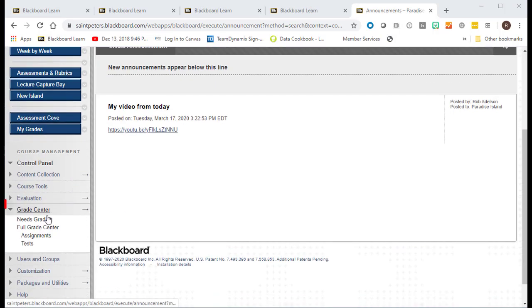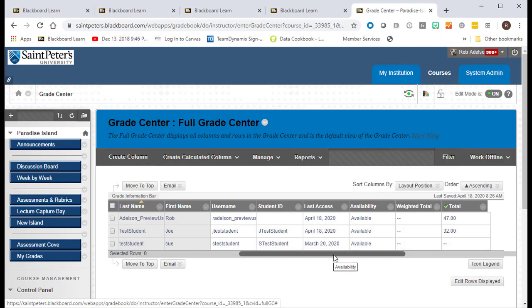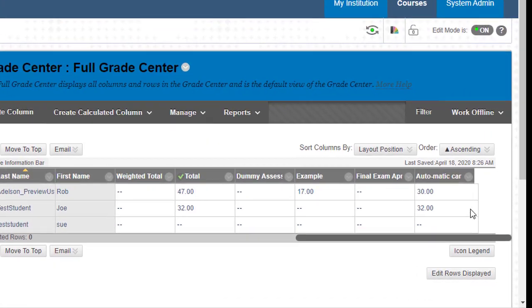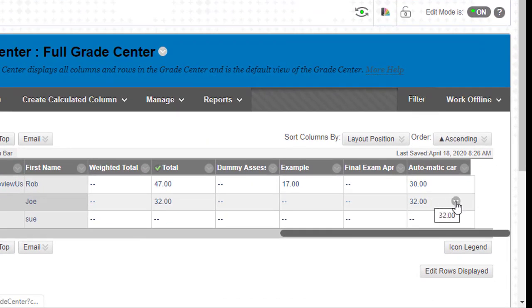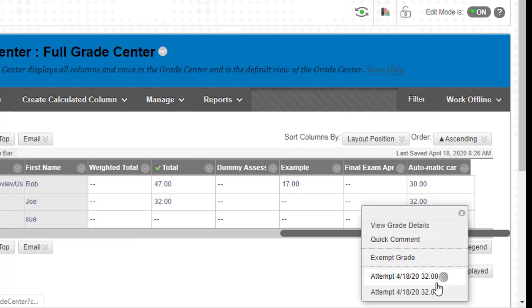When you're grading the student from the Grade Center and Full Grade Center, when you go to the cell and click the chevron, you'll be able to see both attempts. Since we gave Joe additional attempts, the first attempt is automatically exempted and does not contribute to their grade. However, we can always go back to the first attempt or choose to go into the second attempt.